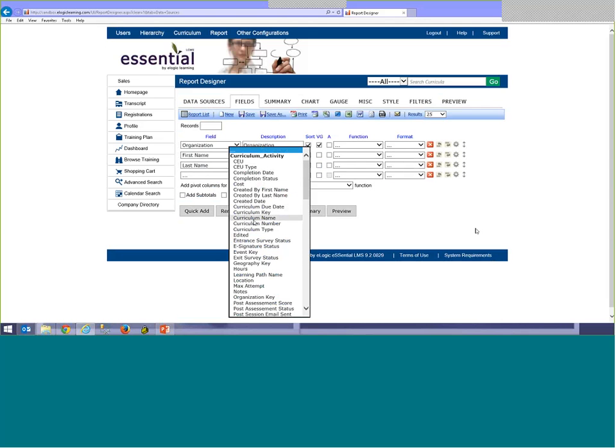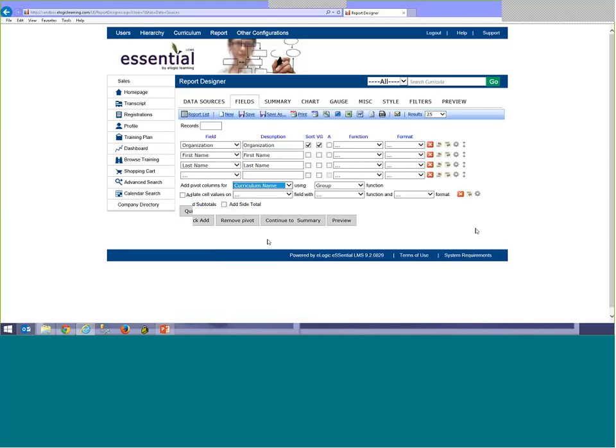Oh, there we are. Yay. Okay. Select curriculum name. I'm going to leave it as group. I'm going to group it by curriculum name. There are other options that you can select for date. So if you're doing a registration by month or an e-commerce sale, you could do it. It'll give you options to group it by month, by day, or by year, by quarter. So there's a lot more options that you can do in that drop-down.